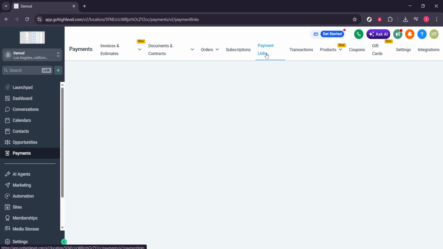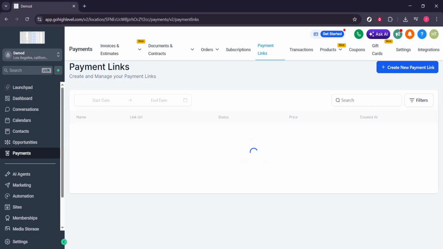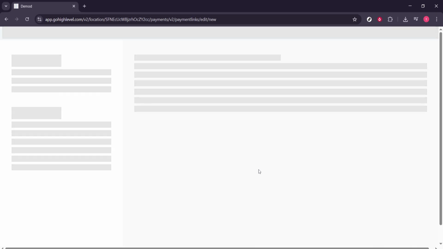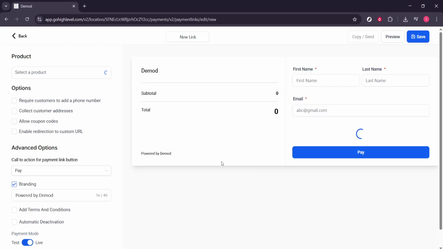Now choose the option to create a new payment link. This opens the setup screen where you define exactly how your link works. Take a moment to name your link clearly so you can identify it later. Think of a short, descriptive title your team will recognize. Add a description to set expectations for buyers, such as what the purchase includes or how they'll receive access.